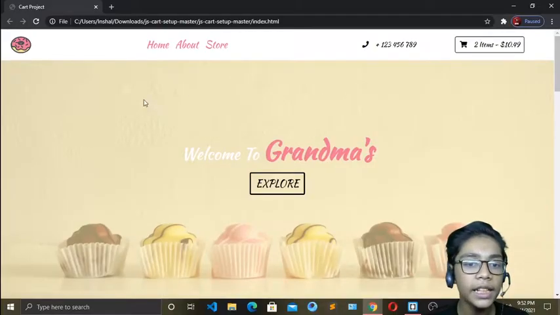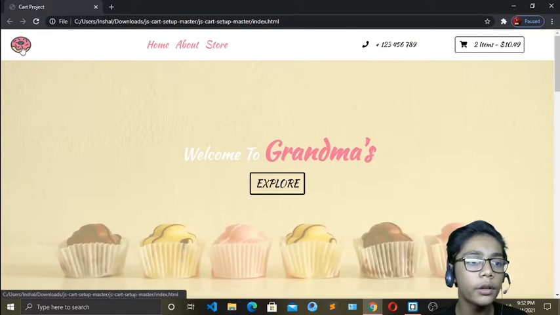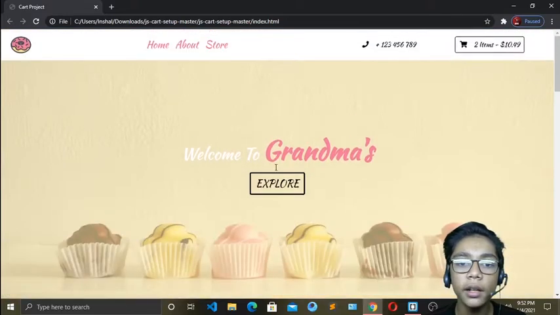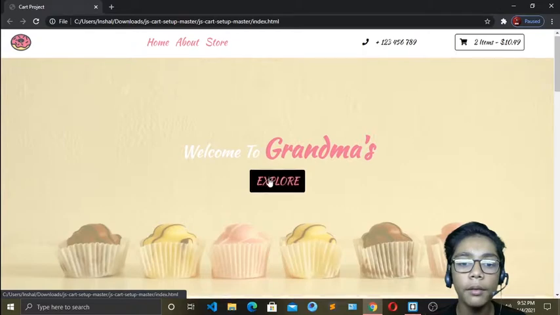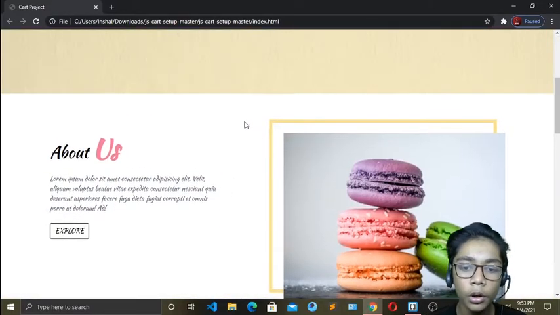Now over here you can see I've just made this grocery cart project. First of all there is the logo of the donut in the starting. Then we have also made the nav bar, which is home, about, and store, and we are getting the black hover effect. Then the phone number, two items, and this amount. Here we get the background image and our text, then the button with its effect. And when I hover on my image, you can see the border coming to my image.